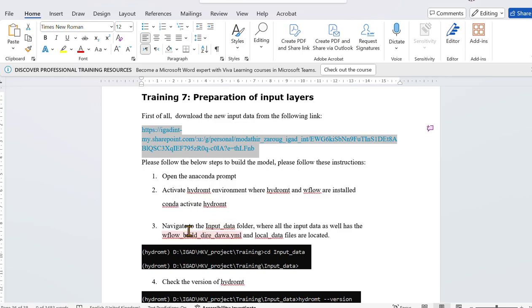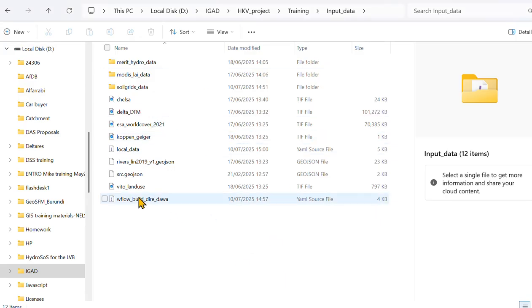Okay. Then it says navigate to the input data, the data that we just downloaded. Let us navigate to that data. And that data has these .yml files. It's called Wflow build Dire Dawa, and also the local data. So this is what we just opened. These are the two YAML or YML files, one called local data and the one called Wflow Dire Dawa.